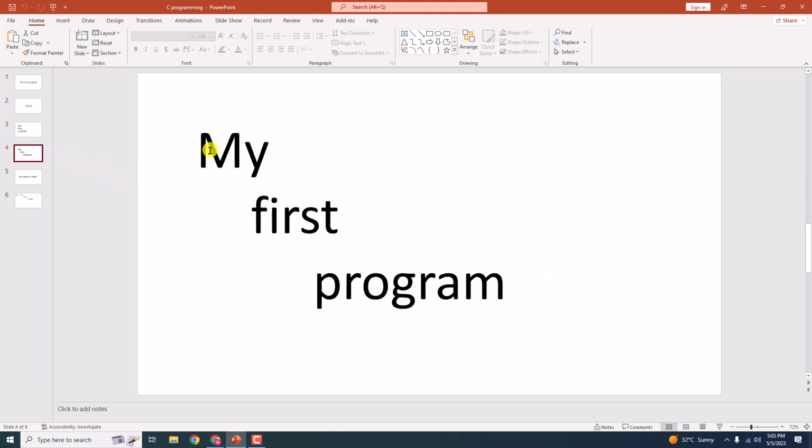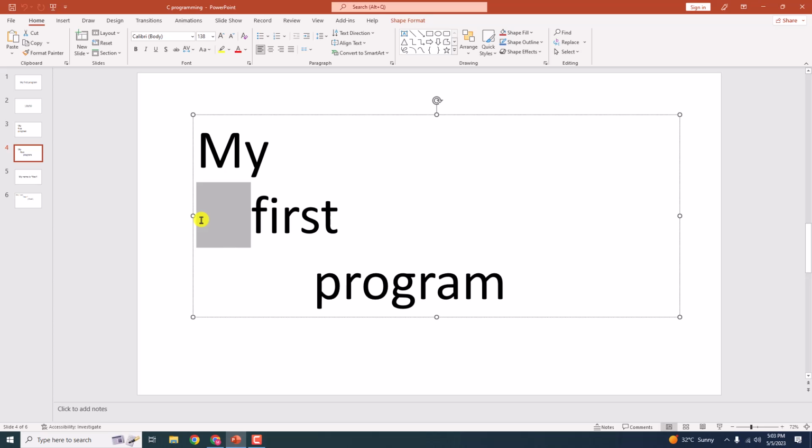Now I want to print this out. I want to have "my" in the first line, "first" in the second line, and "program" in the third line, but then you can see that I have white spaces here. So "first" doesn't start from here, it starts from here, and "program" starts from here and not here. So I want this space and this space too. So let us learn how to do it.